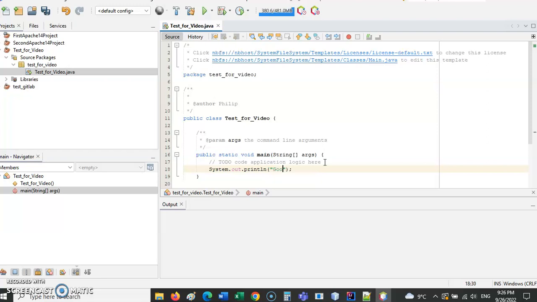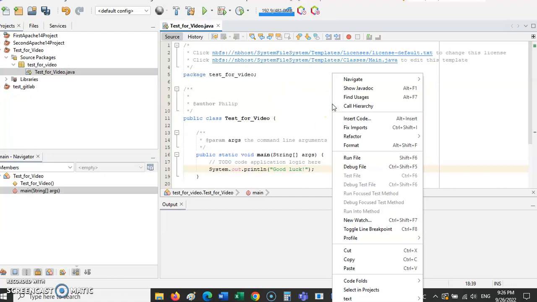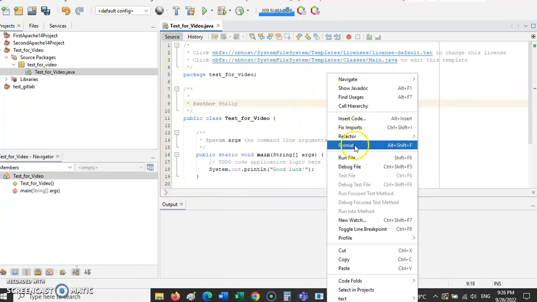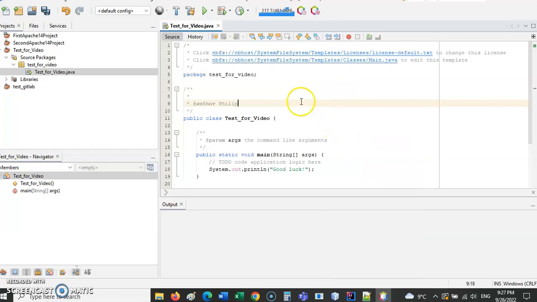So let's write something here. Okay, and then I want to run this. Okay, now I can run the entire project, okay, or I can run just this individual file. I can run file here, Shift and F6. How did I get this? I just right click here. Okay, I'm just right click in this area, run file. And you can see test for video run here.